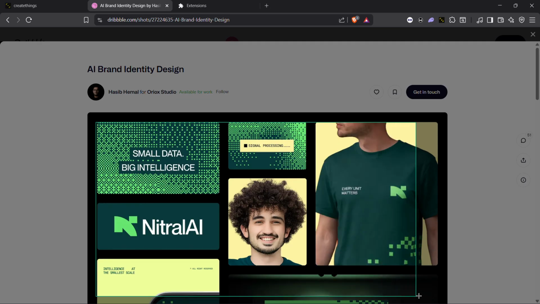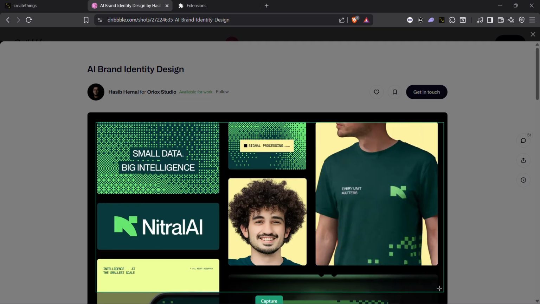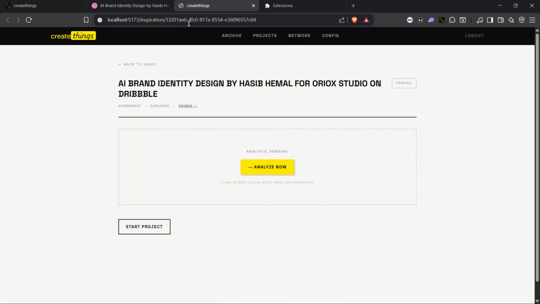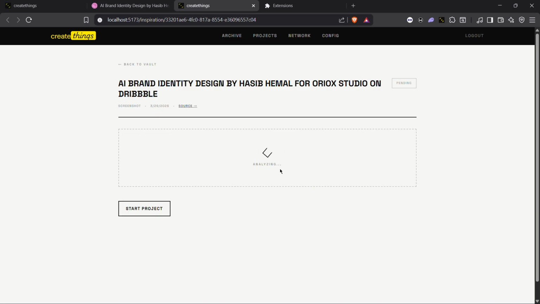So we capture. Now we see the notification where it has been saved. We can view this, which loads up this page. Now we've gotten this information source. The next step is we can analyze or you can start the project, depending on what you need. But let us analyze to see what we are able to get.